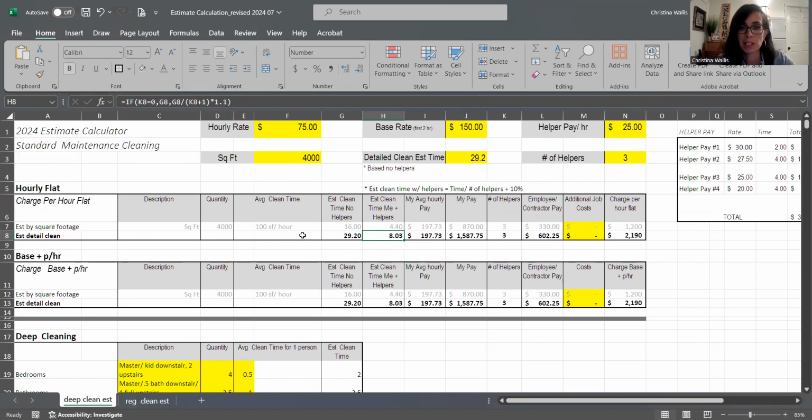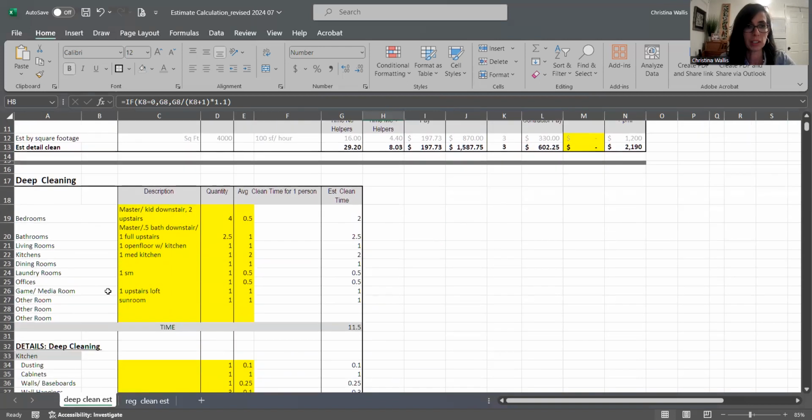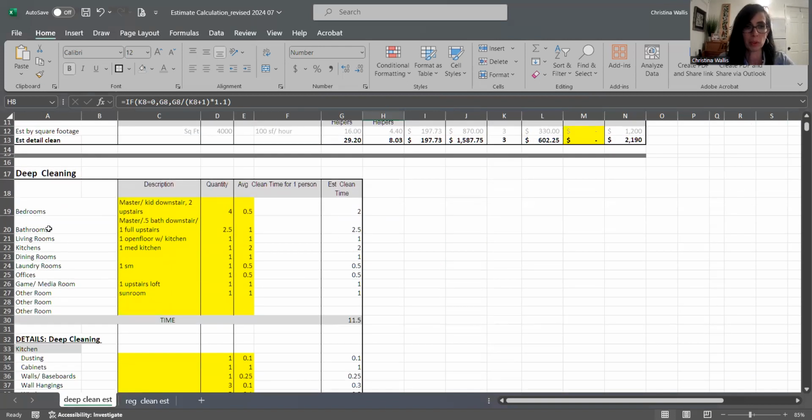Here is the estimated detail clean. I have that in bold because it's more of an accurate one. And down here, I have a quick number that I can type in. So this little thing, deep clean right here, quick estimate. I should write quick estimate right there. And so that's where I get that. I can just plug in these numbers.